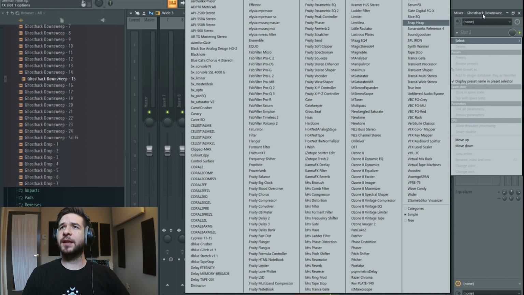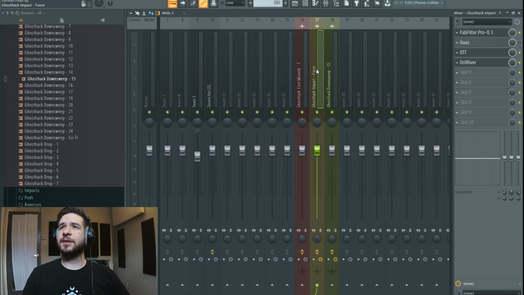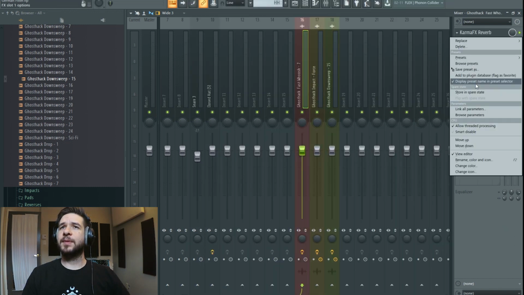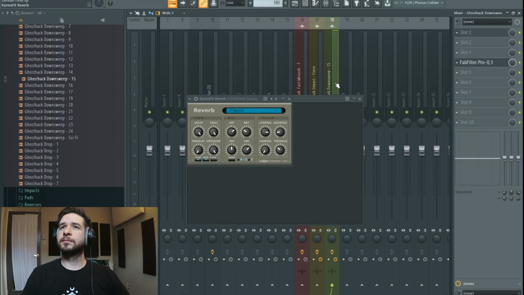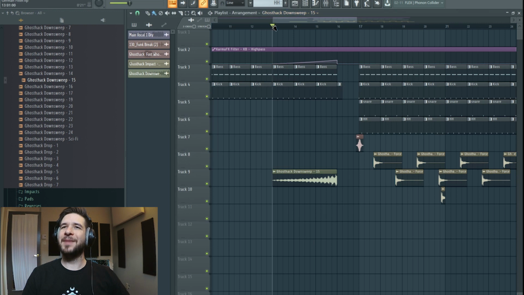Same pattern. Actually, in that case, I can just grab this one, reset, and boom. There it sounds. Maybe there's gonna be too much.